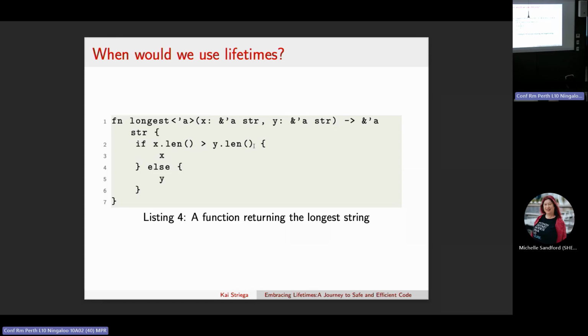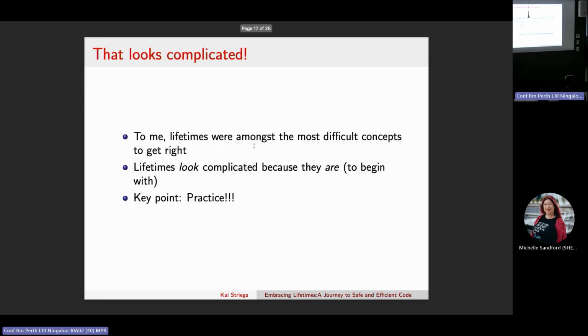Everyone happy? So basically that looks complicated. To me, lifetimes are one of the most difficult things to understand in Rust, which is why I'm going to talk about it now. Lifetimes look complicated because they are, at least to begin with. The key point here is just to practice and try to understand what's going on. You will get there, it just takes time.